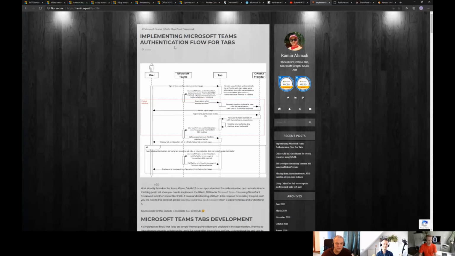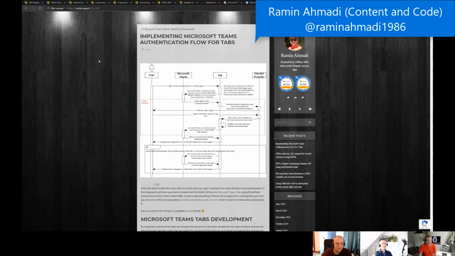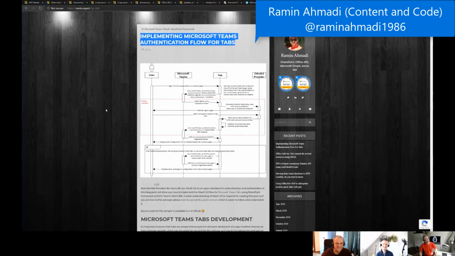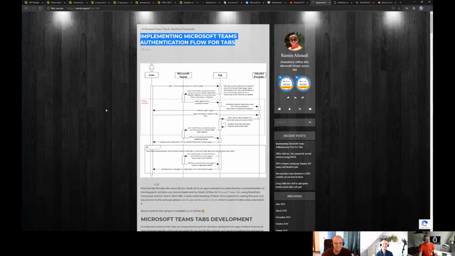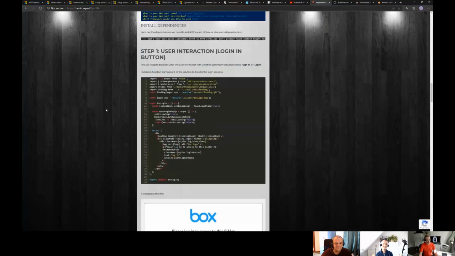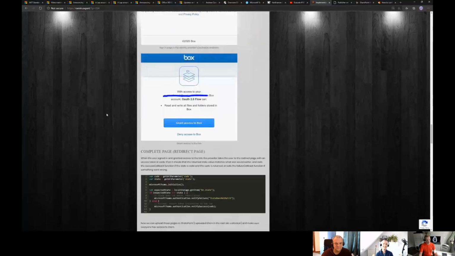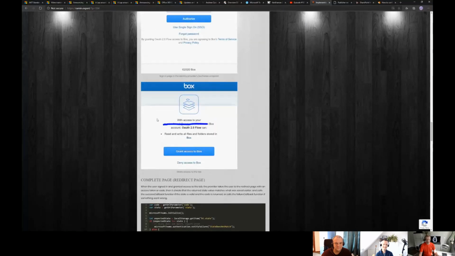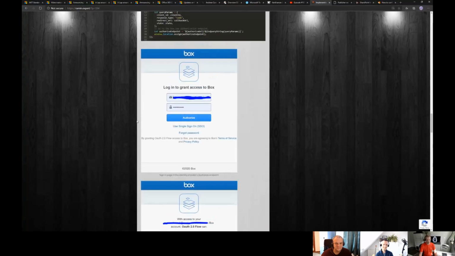Now, 4 more. Implementing Microsoft Graph Teams authentication flow for tabs. And we actually reviewed this one just before we started recording from Ramin. And we're like, well, what are we doing? But then if you scroll all the way down, you actually understand what we're doing here. We're basically building a SharePoint Framework web part which authenticates against Box.